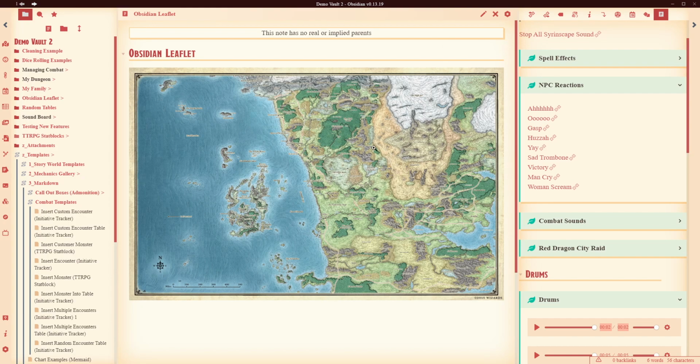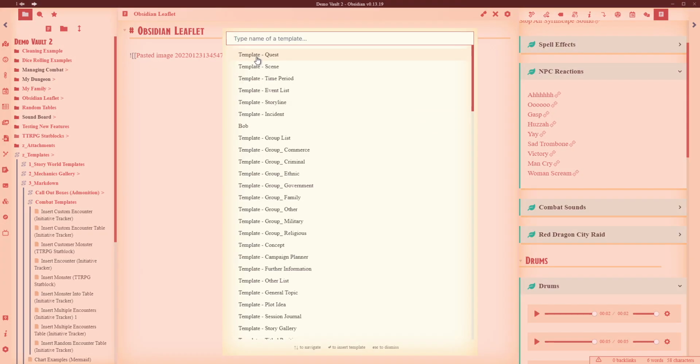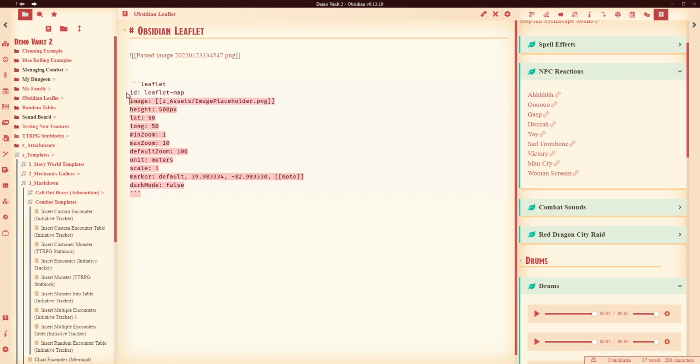Alright, so what we want to do now is make an Obsidian Leaflet map out of this. So we're going to come in here. Now I've got this in a template. So I'm going to press Alt-T and come up here and type map and insert my map leaflet. My template just contains this text, which means that every time I do this, this is where it comes from.